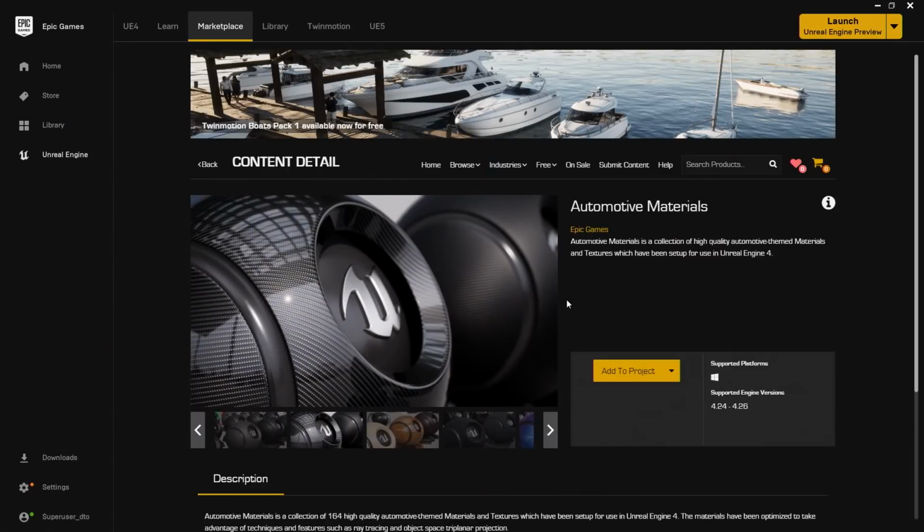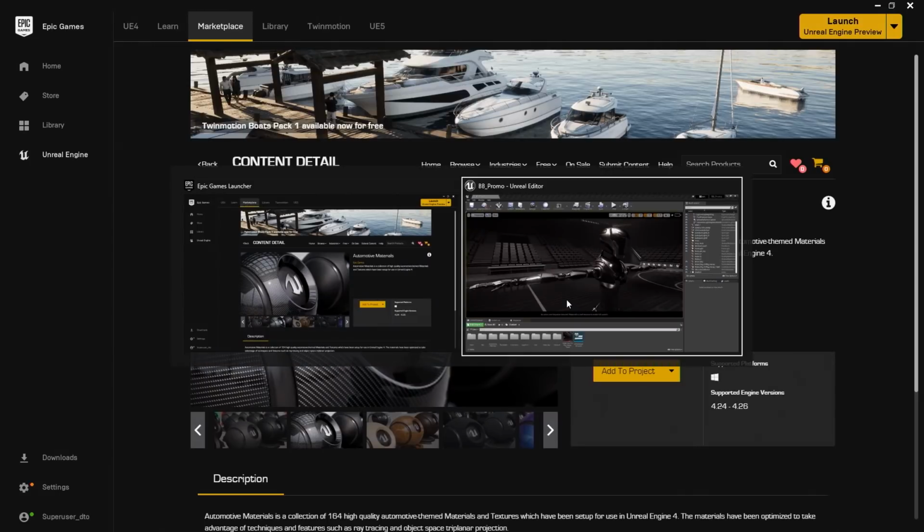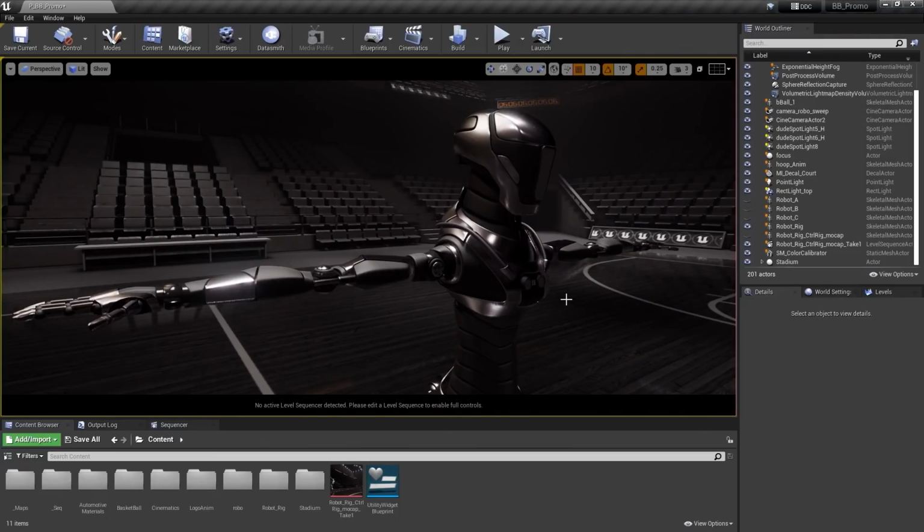If you go to the marketplace and search for automotive materials, you can add this to your project, and it's going to give you 164 high quality materials that are all based off of several master materials. So it's got materials, master materials, functions, material instances. It's got everything you need to do anything with hard surfaces. And that's really all we used for the actual robot. So let's go ahead and check out a few of those materials. We'll jump into the automotive materials folder.